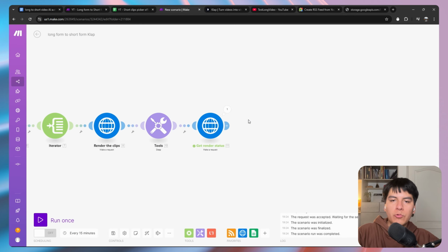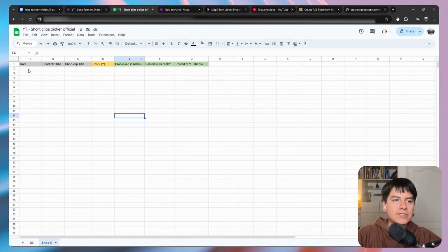So to do that, we would actually need a Google Sheet, and I already have mine right here. So you can see that it'll be populated with the dates in which the short clip was created, the URL of the short clip, the title of the short clip, and then this post part is where it will actually trigger another Make scenario if I put in this yes right here. And then these columns right here are just to verify that everything is working correctly. And in this case, I'll be posting to IG Reels and YouTube Shorts, so that's why they're right here.